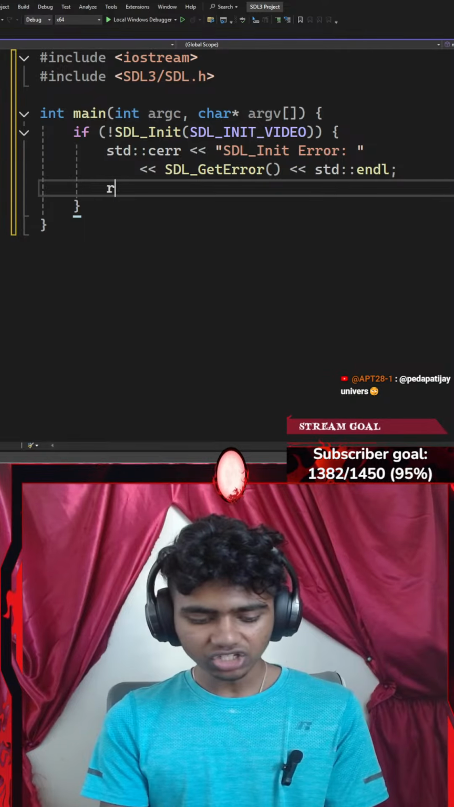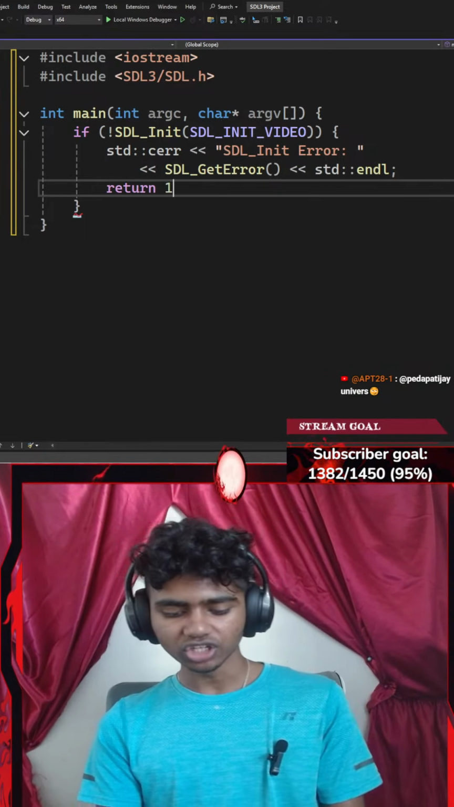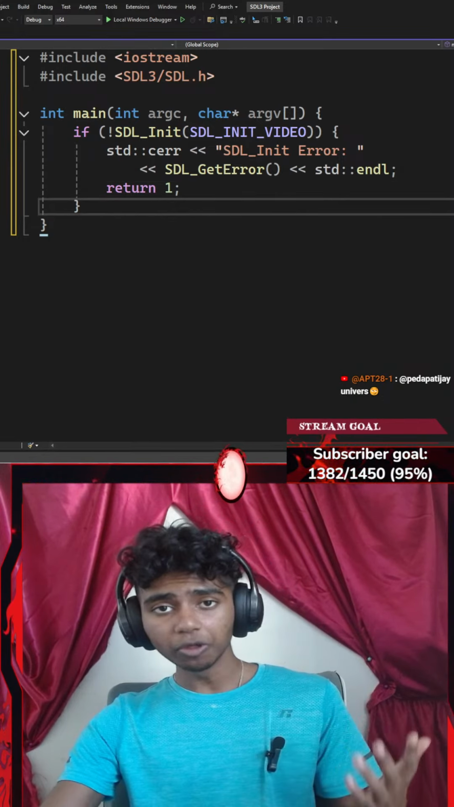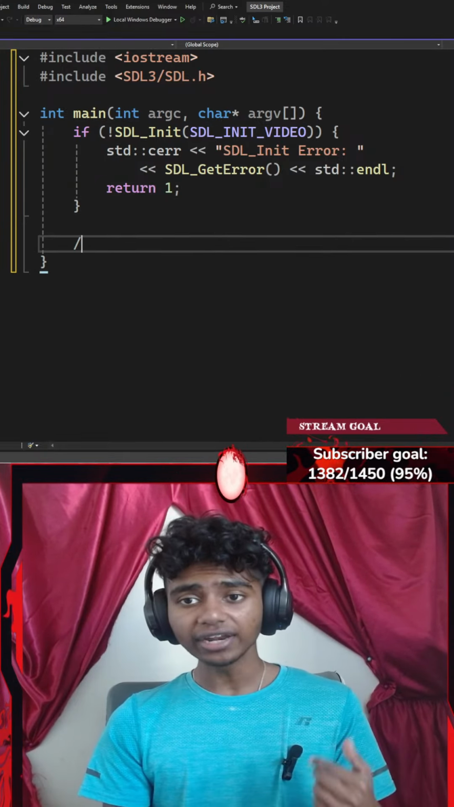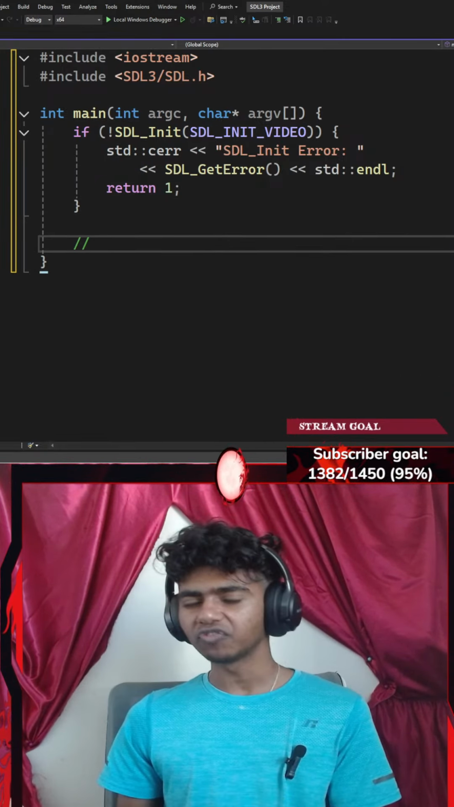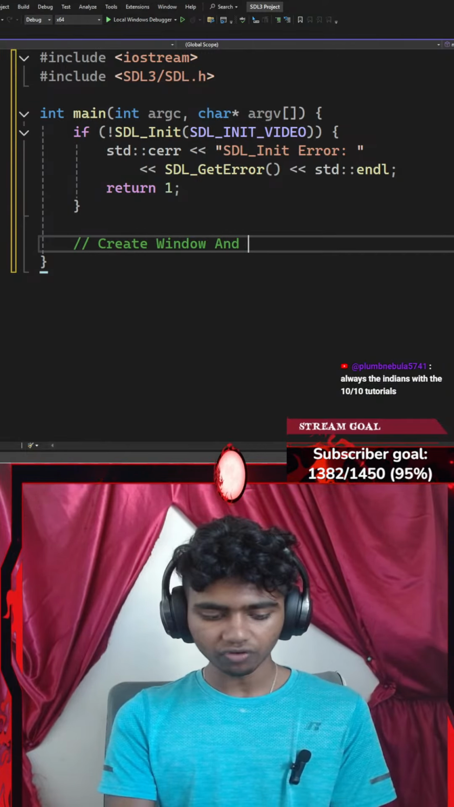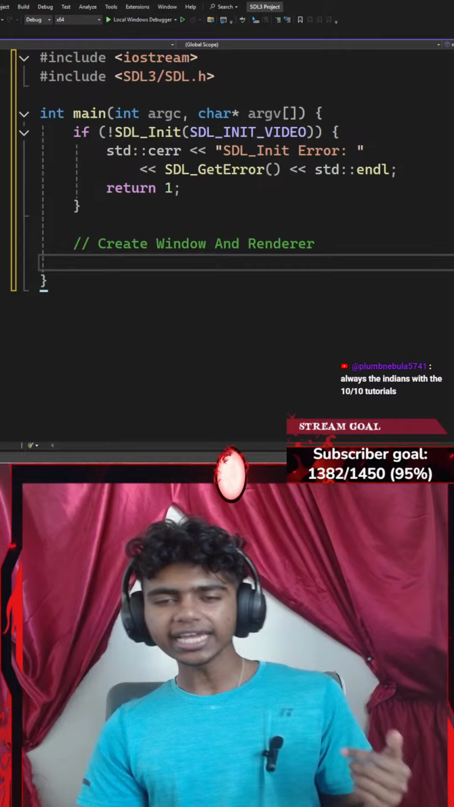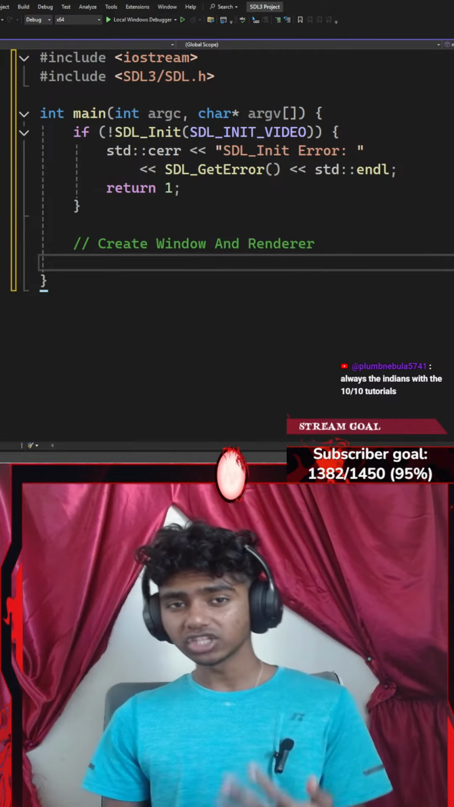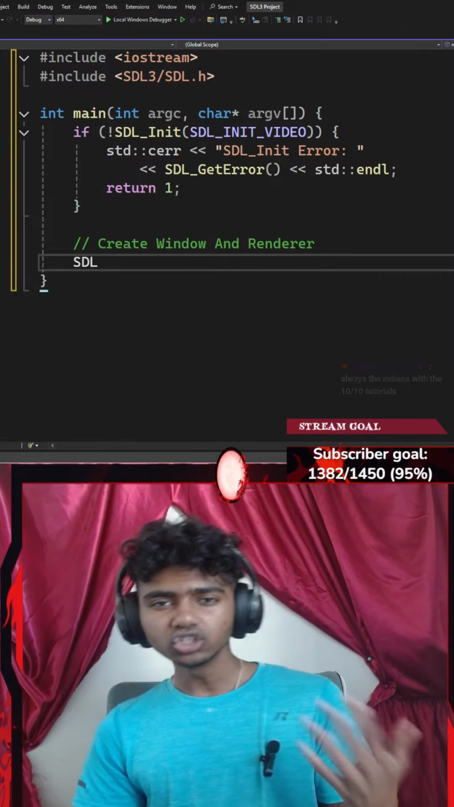Okay, and then lastly, let's go ahead and return one, saying something went wrong in this code. Now after I'm done with my if statement, let's go all the way down and add a comment that creates my window and renderer. So I'll add a comment that says something like create window and renderer. Since I am creating both of them at the same time, let's go ahead and create two local variables.